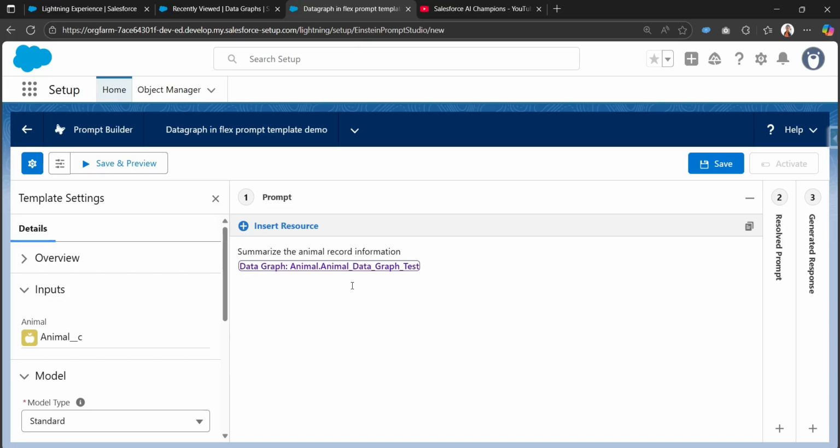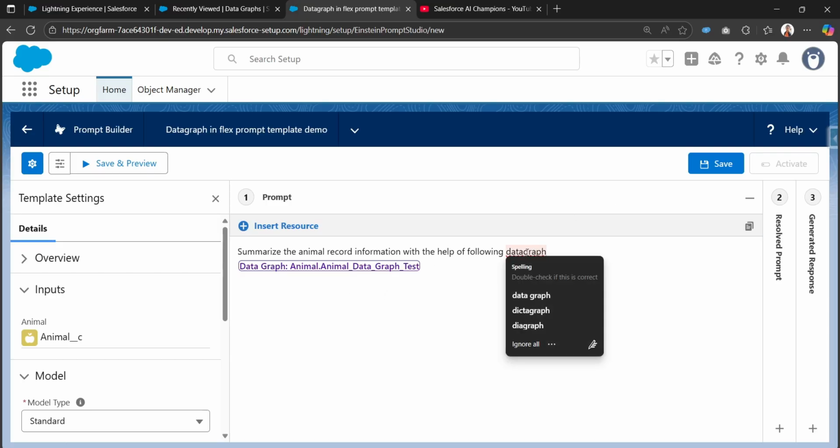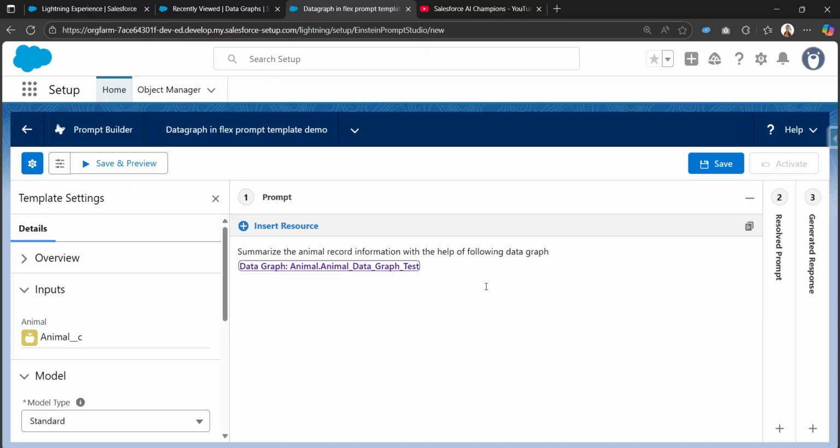And after inserting this data graph, let me add: summarize the animal record information with the help of the following data graph. Okay, so I'll summarize the animal record using this data graph.